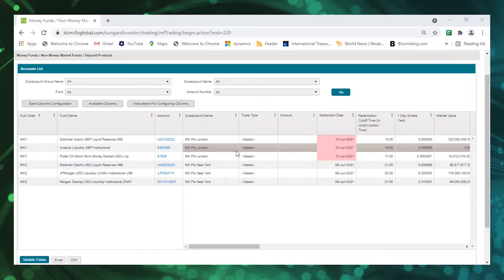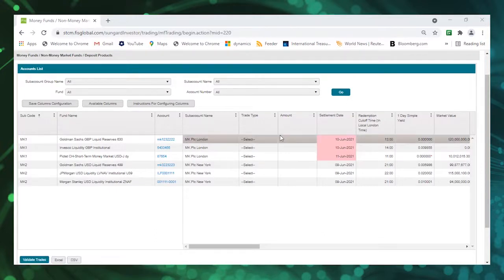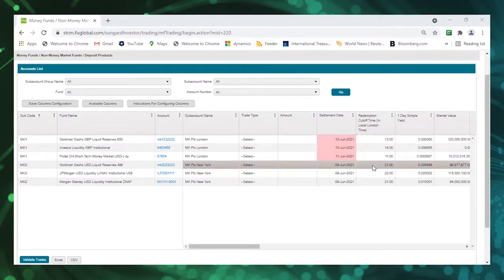Thanks for joining today's on-demand session where I'll be showing you how FIS helps corporates and other treasury teams automate the way they trade, report, and analyze money market funds. Three key areas I'll be taking you through today will be the trading, reporting, and the risk analysis section of the STCM portal. Currently, as you can see, I'm on the trading page.